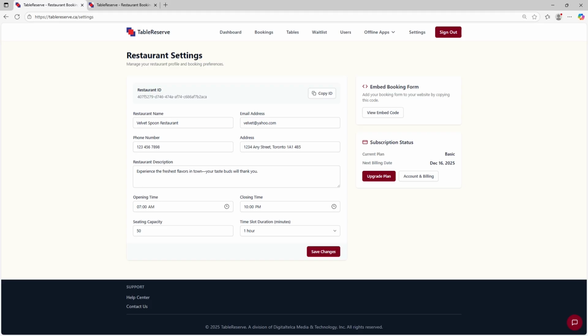Next, configure your daily operations. Set your opening and closing times to define when reservations are accepted. Crucially, you must set your seating capacity and time slot duration. The system uses these numbers to automatically prevent overbooking, ensuring you never have more guests than seats. Remember to click Save Changes whenever you update these figures.